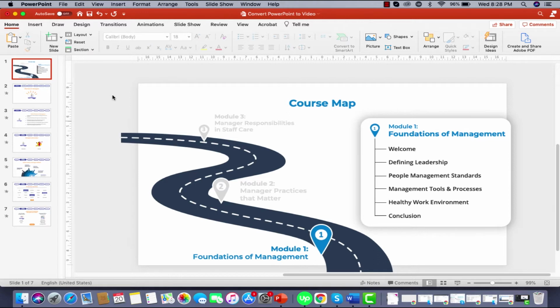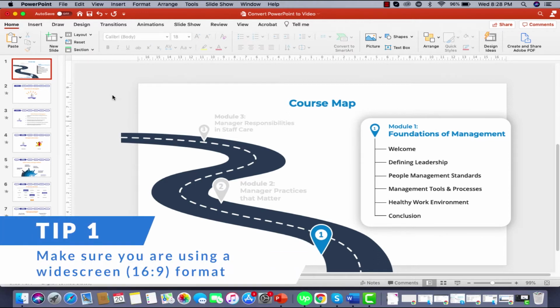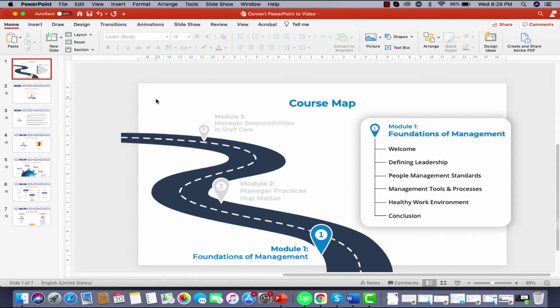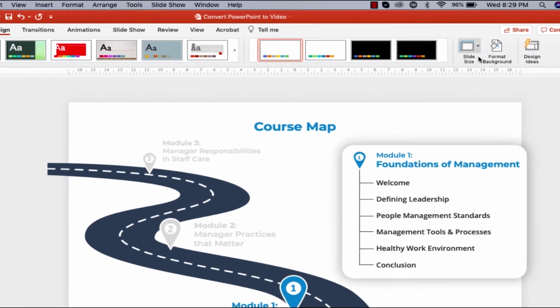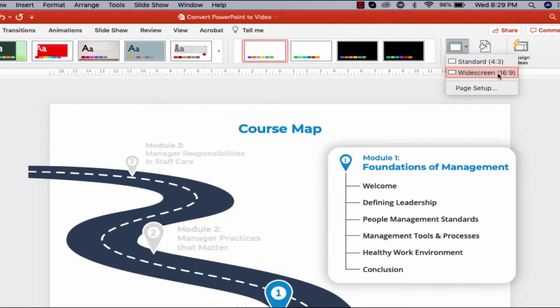And the first thing is, you want to make sure that your presentation is actually using a widescreen format. And what I mean by that is your presentation is set up in a 16:9 ratio. And a quick way for you to check that would be to go to Design, click on Slide Size, and make sure that widescreen 16:9 is selected.